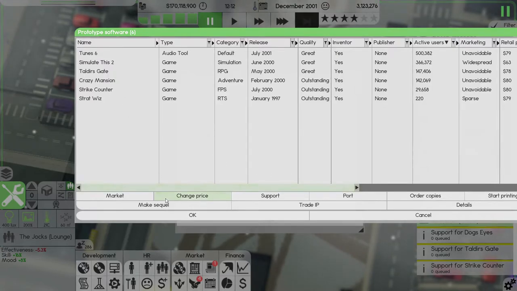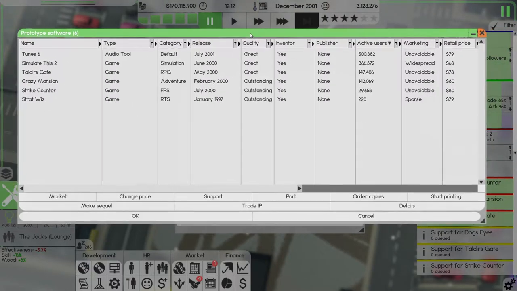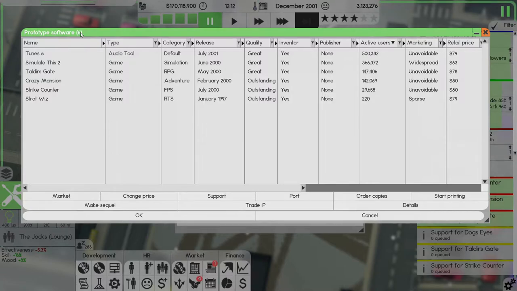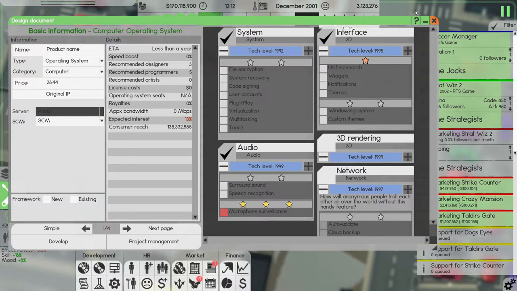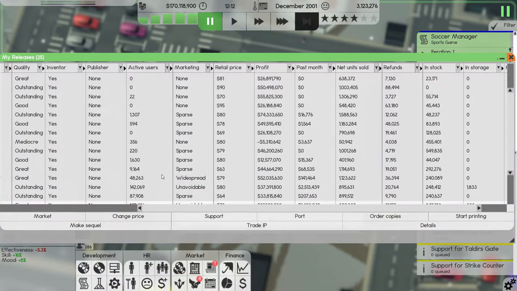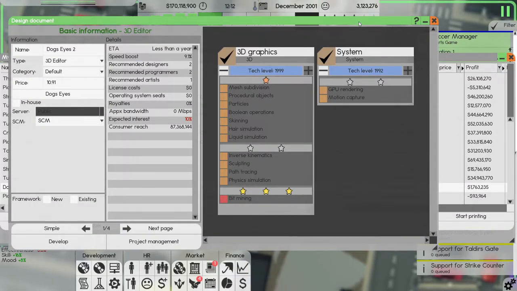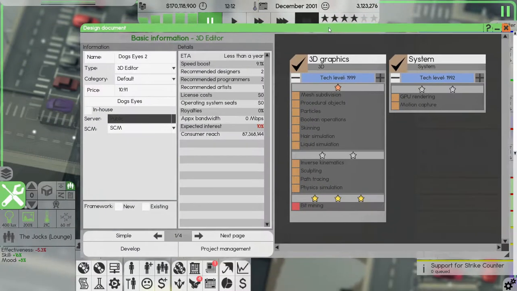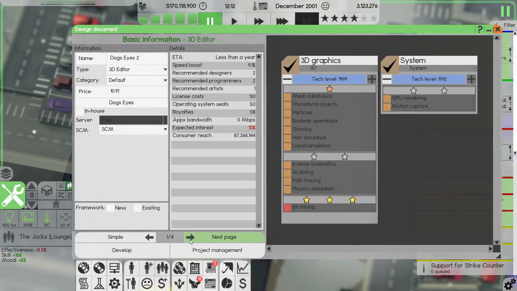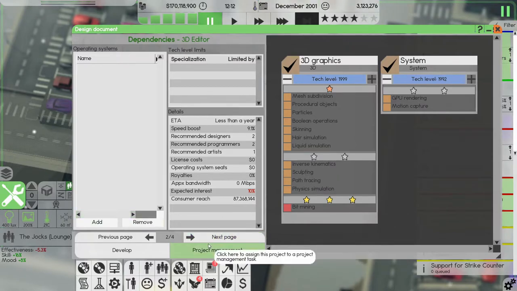And why can't I make a sequel for Dog's Eyes? So weird. We have Dog's Eyes here. Say make sequel. Is that what I'm doing wrong? Dog's Eyes 2. That's all good. Project management.